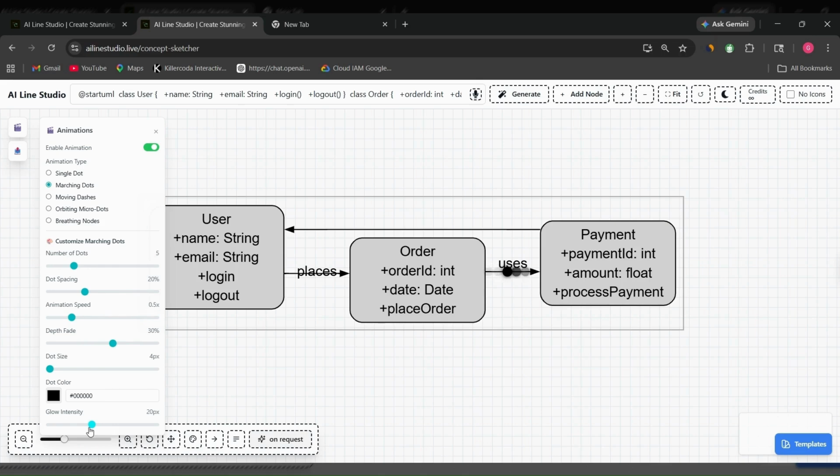So basically, adding a marching dot animation in ALN Studio helps you to make your UML diagrams more dynamic and easy to understand.